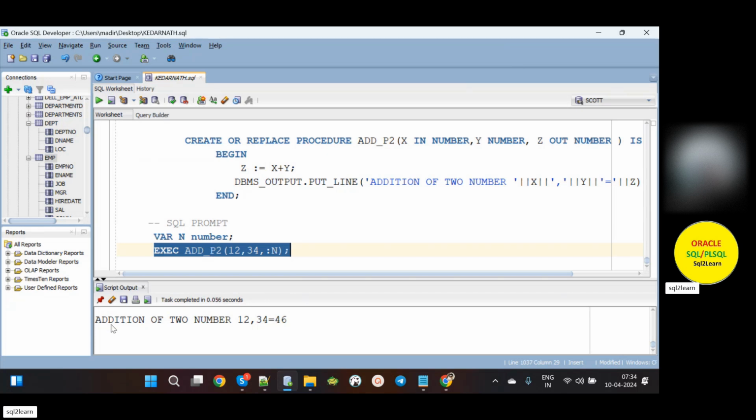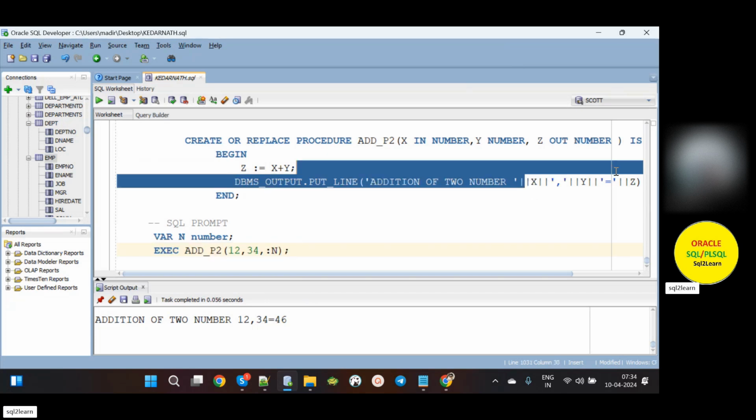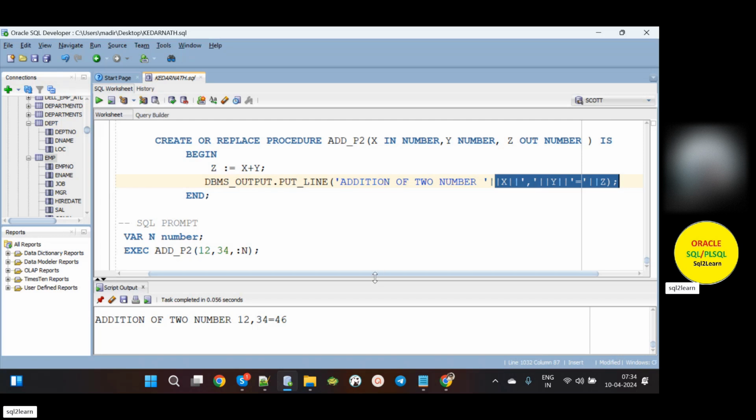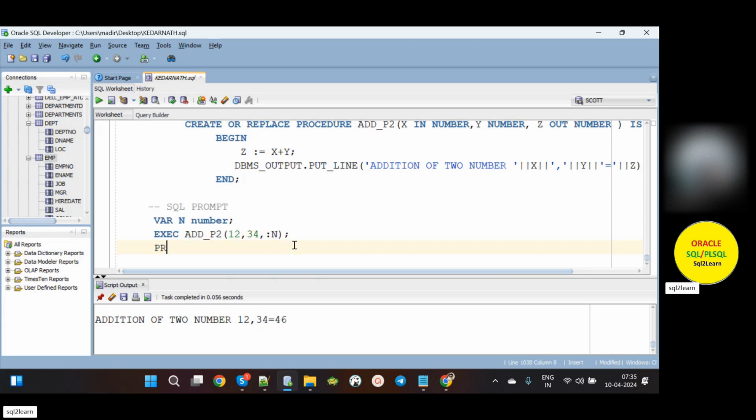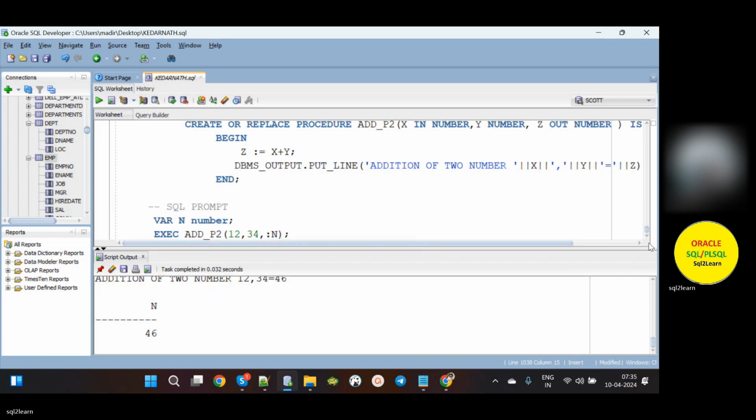See, anyhow, you have the print statement. It is printing, but your n also has the same value, 46. How to print that one? In the SQL prompt, you use the print statement to print any variable value. So now see, simply print n. Now if you run it, what is the value of n? 46.